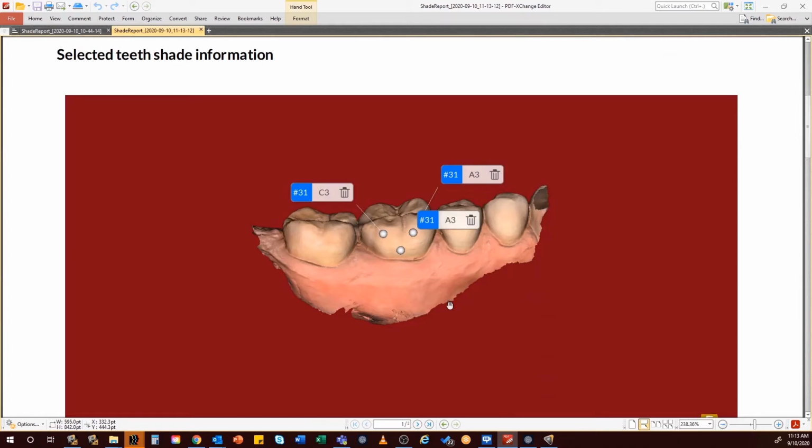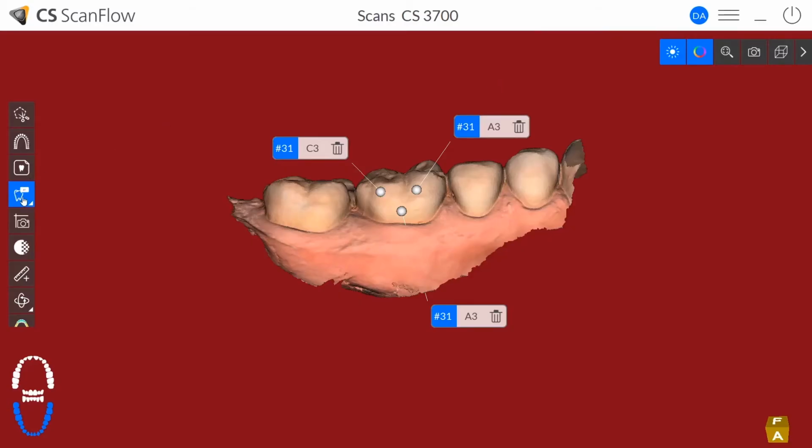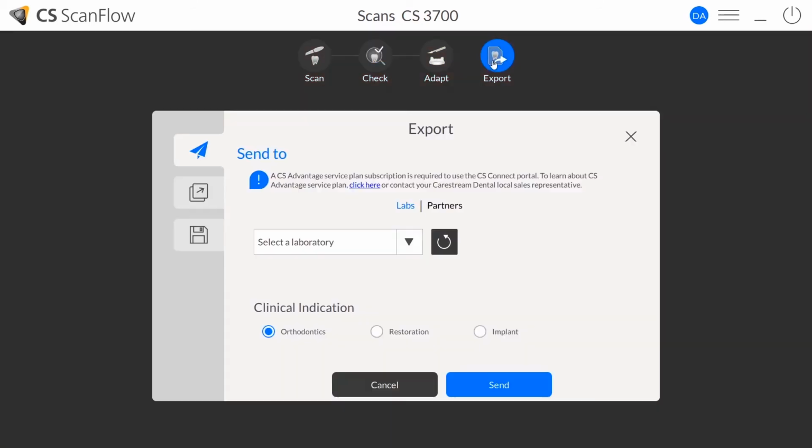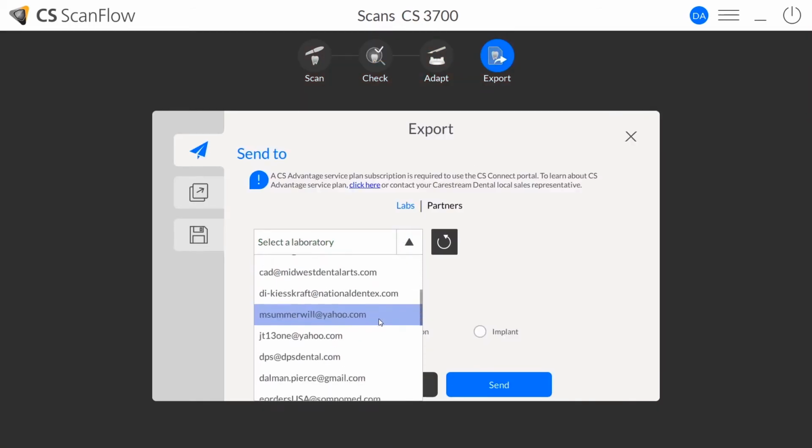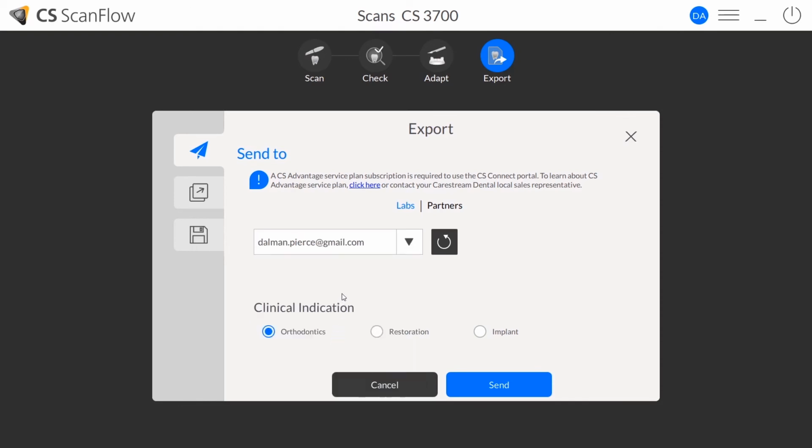With full arch scans, you have the ability to receive a full report with incisal, middle, and gingival shades automatically placed in the report. If you are logged into your CS Connect account, you will have the ability to send this scan directly to the lab from the acquisition software. This will include the shade information that you captured.